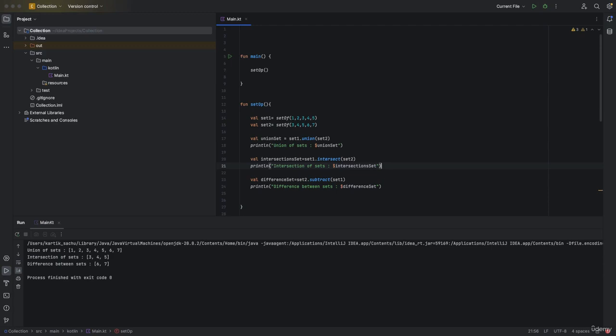Hello Kotlin learners. Today we are delving into the world of maps, a powerful data structure in Kotlin. Maps allow you to store key value pairs, providing an efficient way to associate values with unique keys. Let's explore the syntax and various operations you can perform on maps in Kotlin.